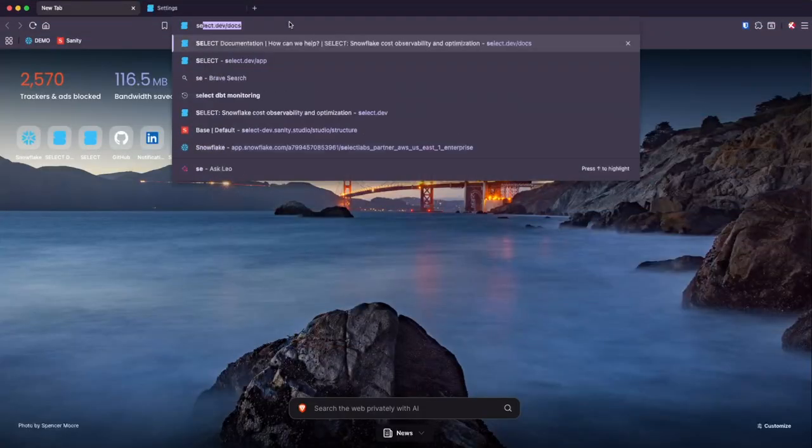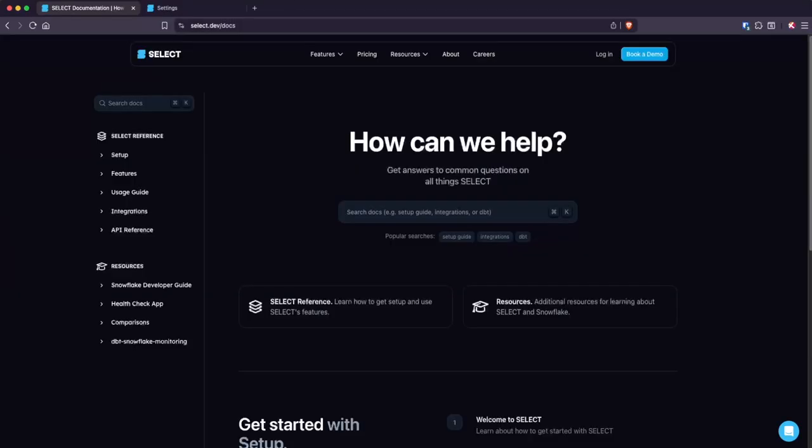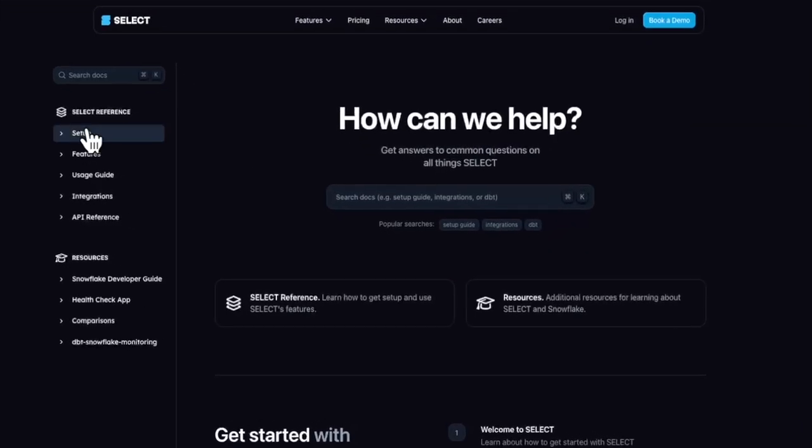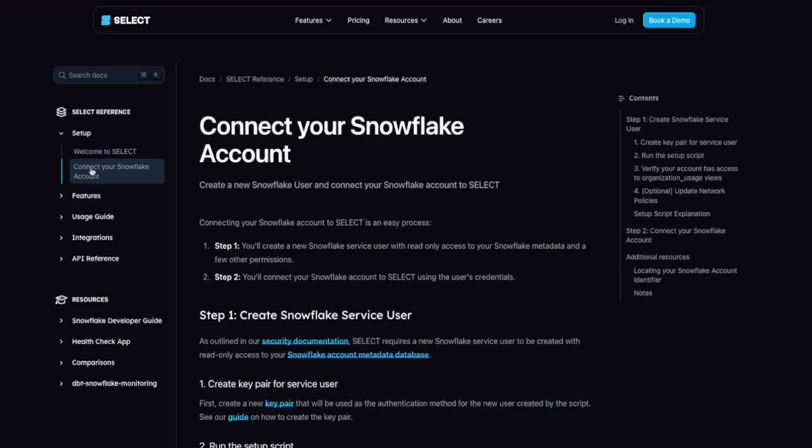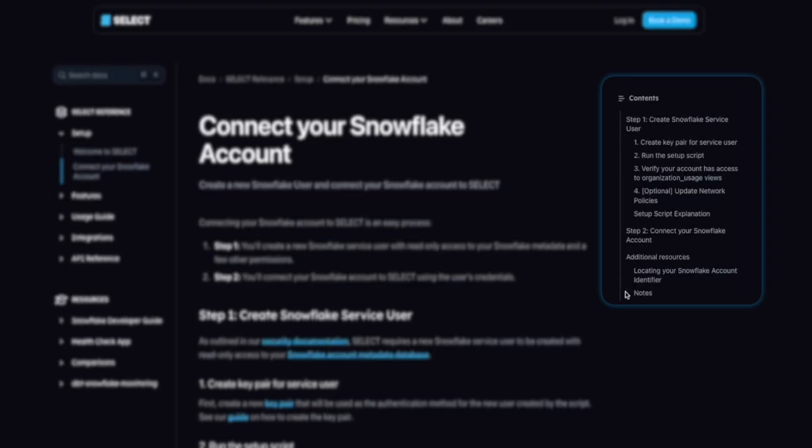You can follow along with our documentation at select.dev/docs and locate the Setup menu item and click Connect your Snowflake account. From a high level, there are two steps. First, we create a service account user with the necessary permissions. Then, we fill out the Connect Account form in the Select app.